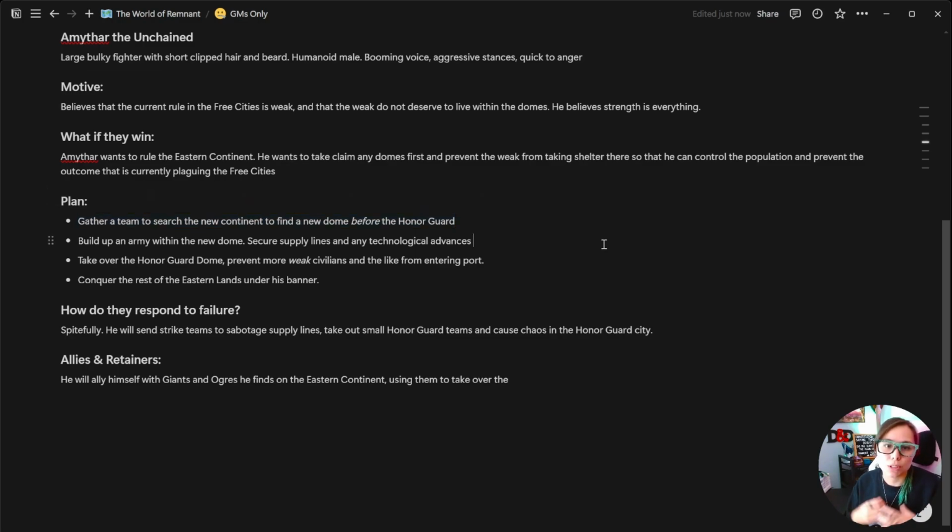He wants to build up an army within that new dome and secure supply lines, and obviously any technological advances he can get from excavating ruins or whatever. And then, of course, after he starts building up his own army, he's going to use that army to take over the Honor Guard dome, prevent the more weak civilians from coming over and entering port, and then he would love to conquer the rest of the Eastern lands under his banner. So he'll start to expand beyond those two cities.